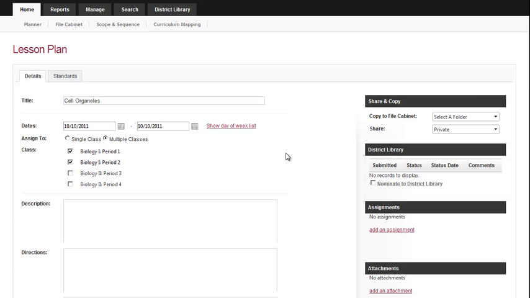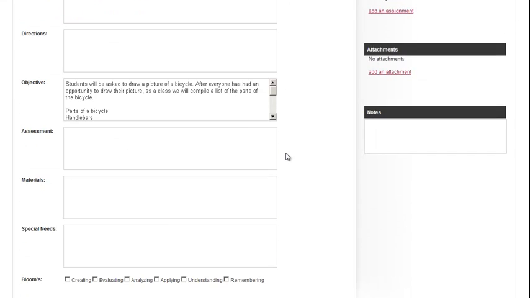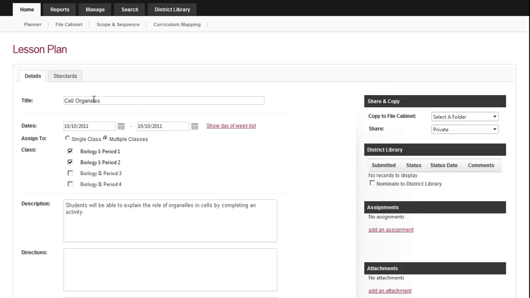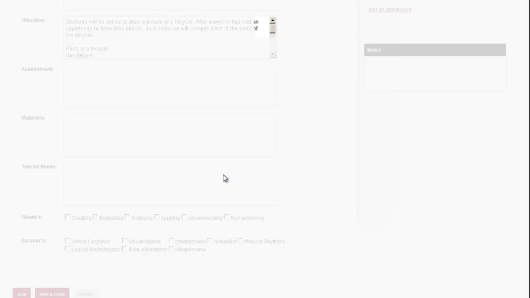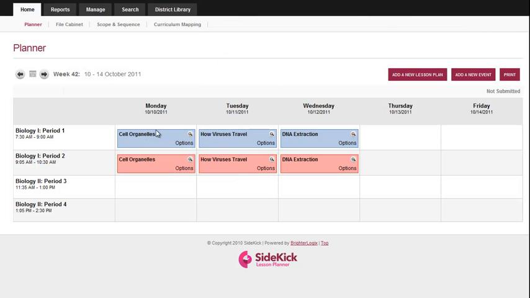When you're at the edit page, you can make any changes on the lesson plan that you want, whether it's just adding some more details or modifying the state standards. In this case, I'm going to make a change to the title, scroll down, and click on Save and Done. And as you can see here, the title has been changed.